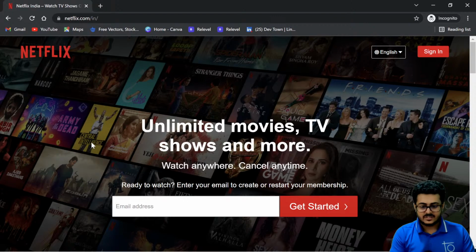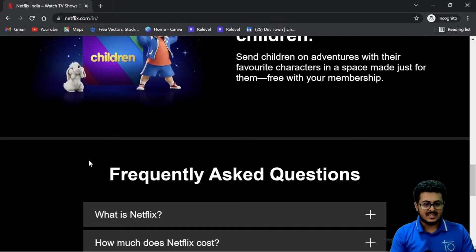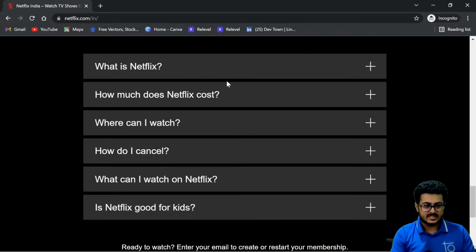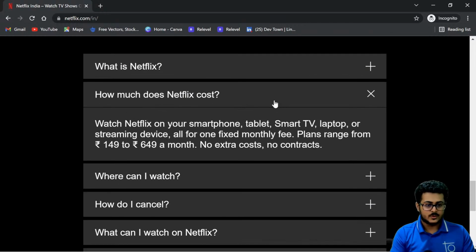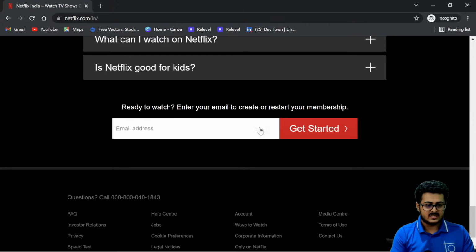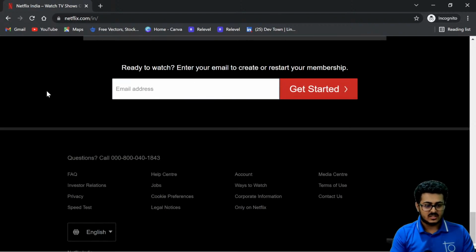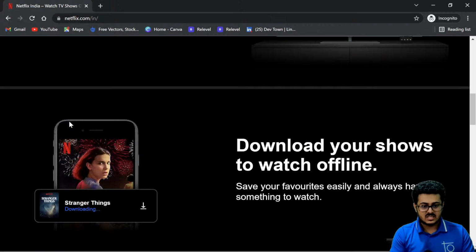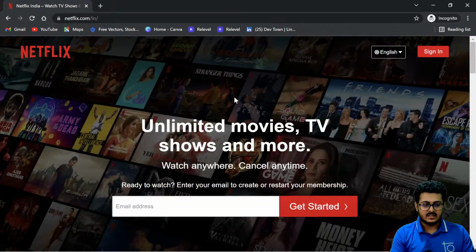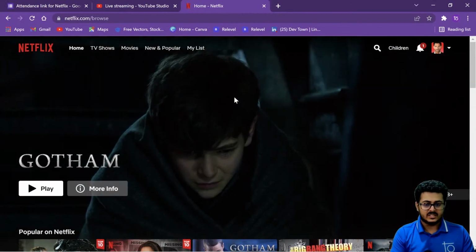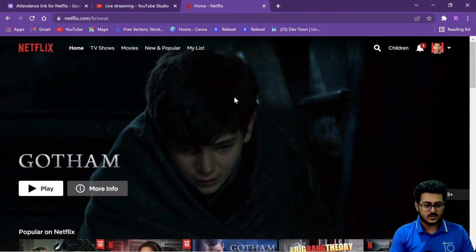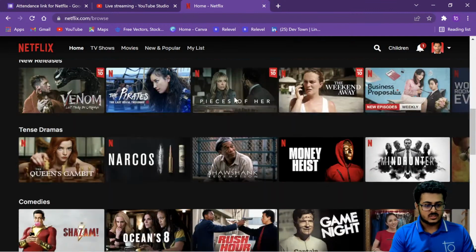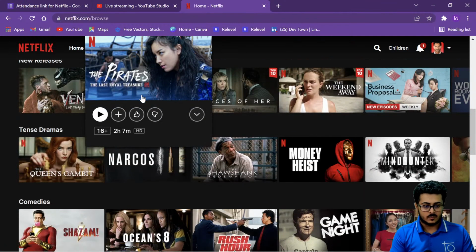On the first day, we will be implementing this particular page, the landing page for Netflix, including these things as well. You will be able to open it up and watch the things, the email address and all this kind of stuff. The second thing that we will be implementing will be the home page, as you are able to see right over here. So this is what we'll be operating on.